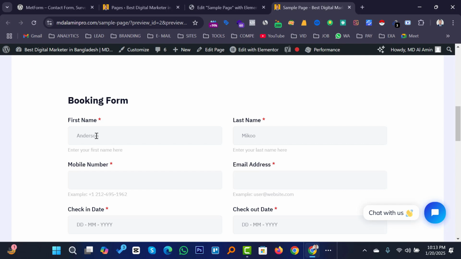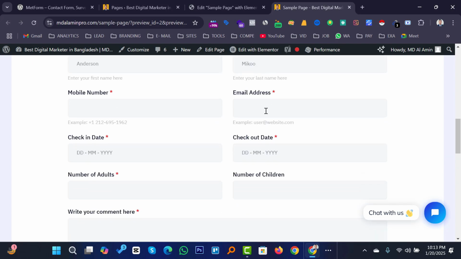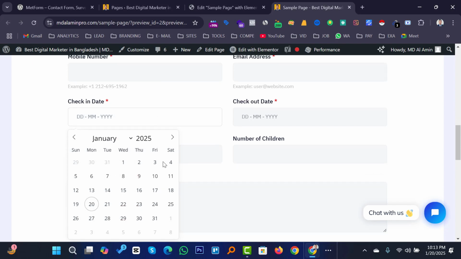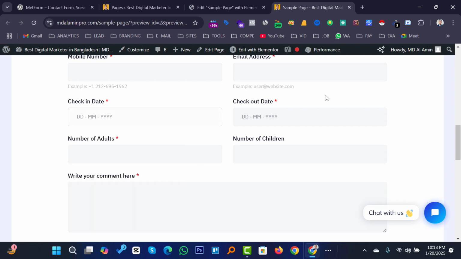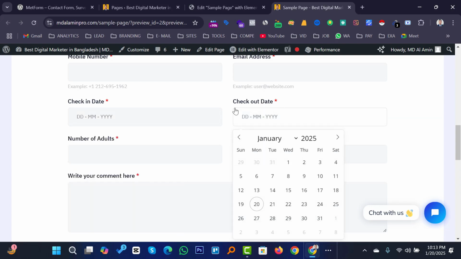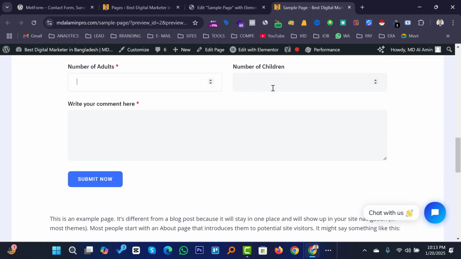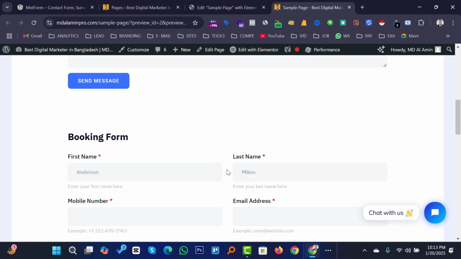So here you will see the options first name, last name, mobile number, email address, and the check-in date. Anyone can change the date for the check-in. Also anyone can change the date for the checkout, he or she can easily do this. Also, here is the number of adults, number of children, and write your comment here. That's it. I think this is good.